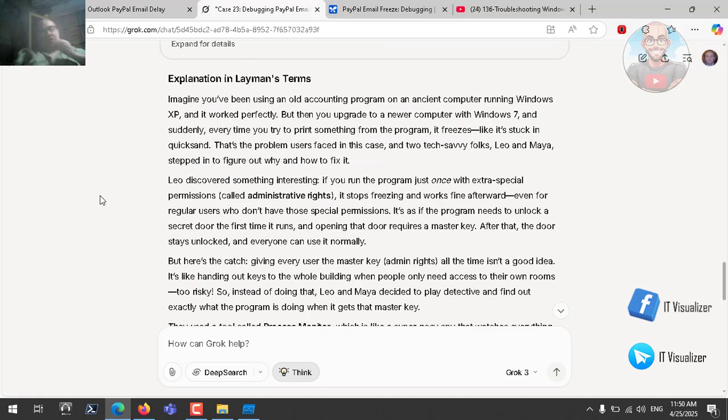Okay, let's see the explanation of Grok. Imagine you are using an old accounting program on an ancient computer running Windows XP, and it worked perfectly, but you upgrade to a newer computer with Windows 7, and suddenly every time you try to print something from the program, it freezes, like it's stuck in quicksand. That's the problem users faced in this case. Two tech-savvy folks, Leo and Maya, stepped in to figure out why and how to fix it.